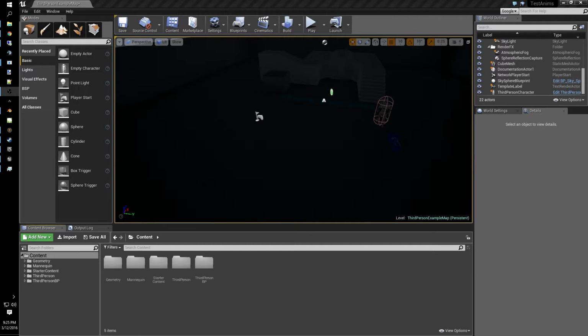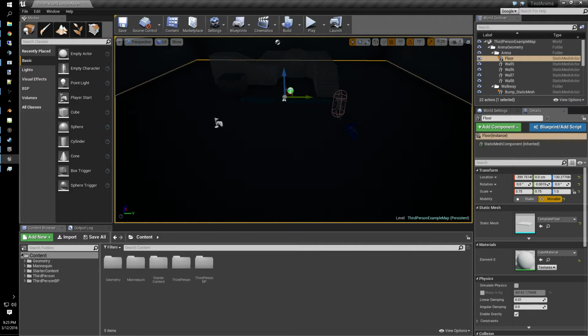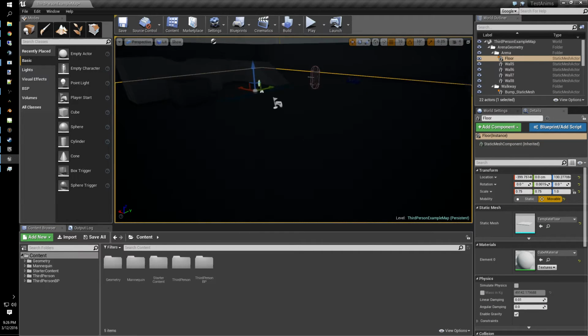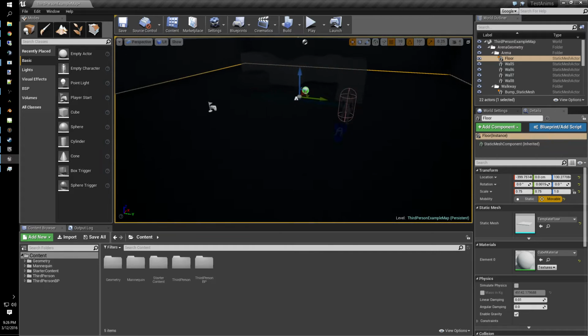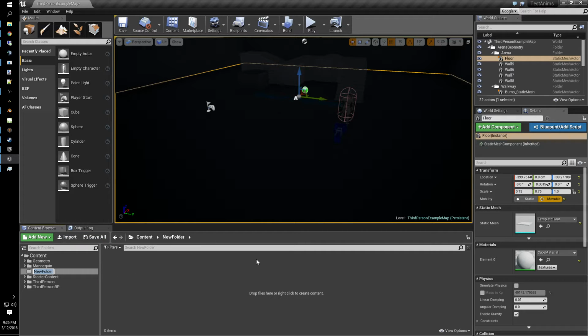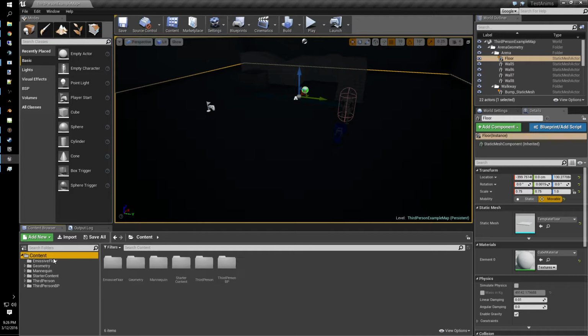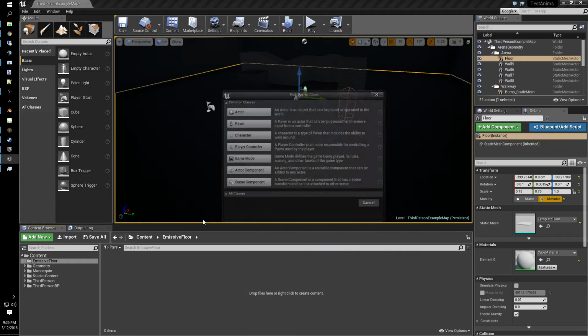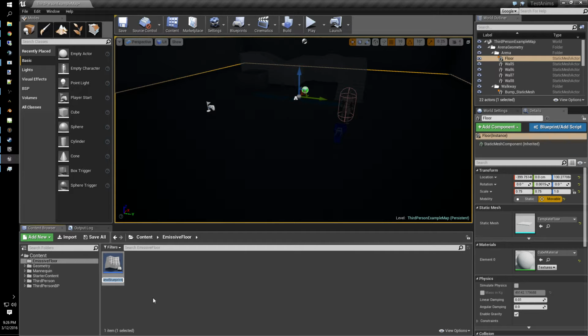Alright, I'm going to try to do a quick and dirty tile self-illuminating tutorial. I do not promise this is the best way to do it, but it is a way. So, we'll start with a new folder. Create a new blueprint, actor. Name it whatever you want to name it.